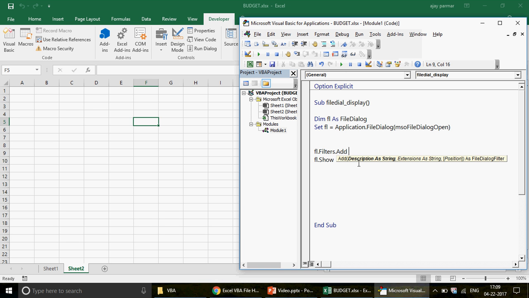Now when you press space, you get to see here two parameters: description as string and extension as string. Now description can be anything, you can write whatever you want. So I'm going to write here text files only, or maybe you can write, for example, my text files. Put it within the quotes and then go to the next. Now what is the extension of the text file? It is .txt, right? You have to put it within the quotes.